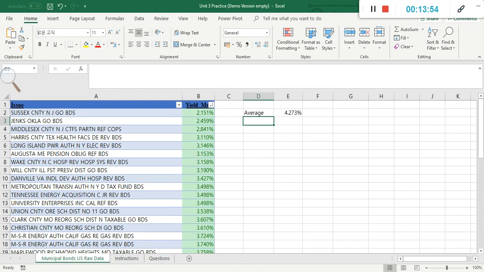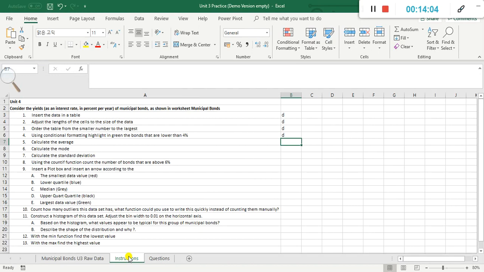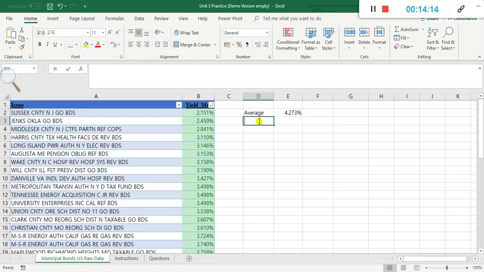So anyways, we have in here already that the average is 4.273. Okay, so we have the average, we have done it, and then we have calculating the mode. So now in this case we're going to write here also mode, and then we're going to ask Excel to do the mode formula for us.